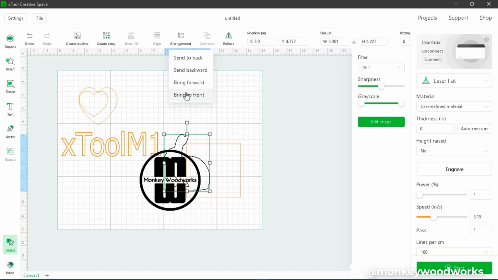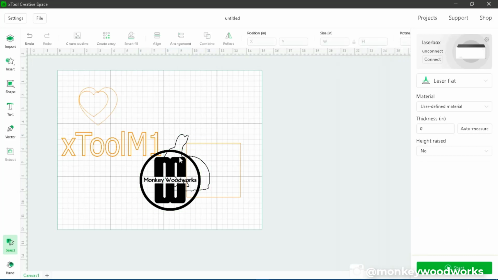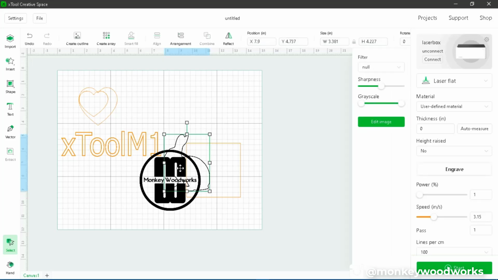Like imagine a stack of paper, and you have a piece of paper underneath this piece of paper. If you want to bring this one up, you can highlight it and say I want to bring to the front, or bring it forward. Bring it forward brings it above the next sheet of paper. Bring to the front brings it to the top of the pile of paper that you have stacked on top of each other. So I bring it to front, and now it's actually on top of the Monkey Woodworks logo. If I click right here, I think I'm clicking on the Monkey Woodworks logo, but it's not. It's selecting the bunny because the bunny is on top.